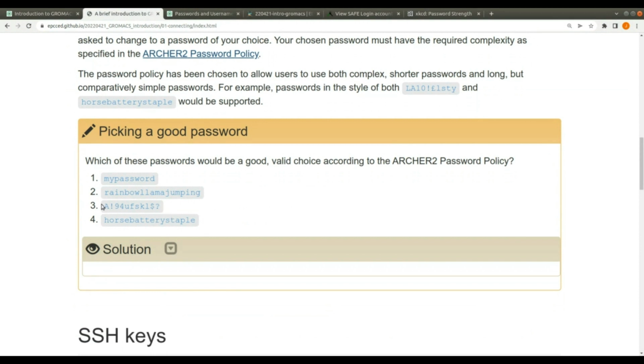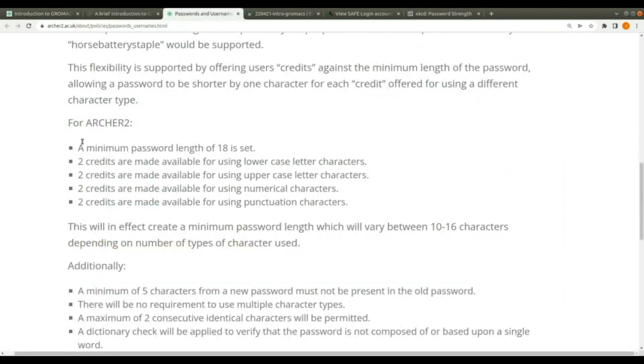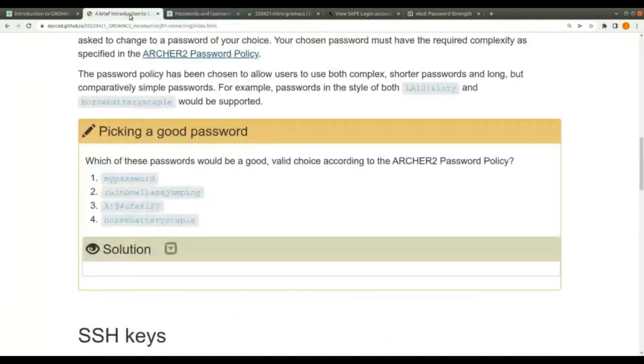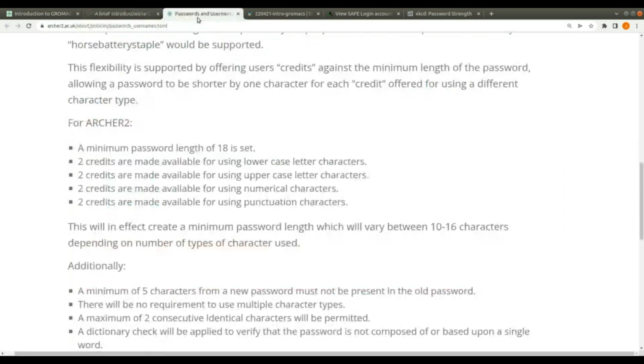This one here, I believe, is 11 characters. It has an uppercase, a lowercase, a number, and a special character, which means that it needs to be 18 minus 8, at least 10 characters long. It is 11 characters long, so that one is also likely a password that would be acceptable on Archer 2.